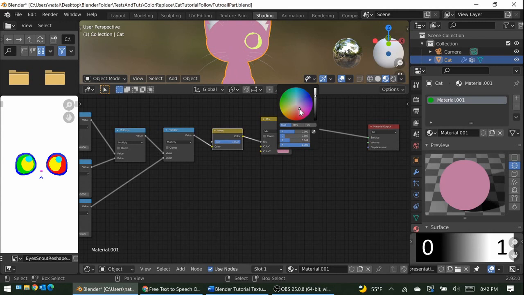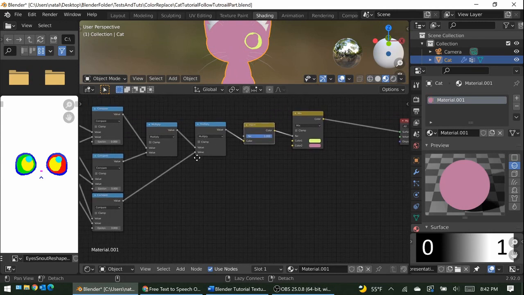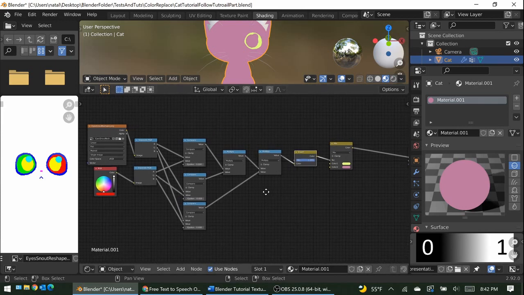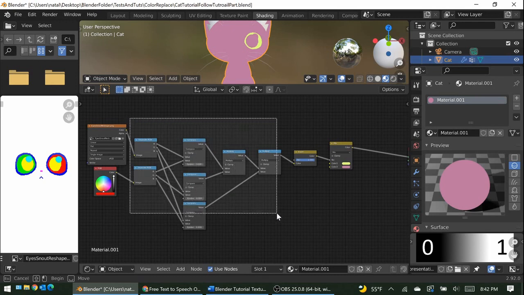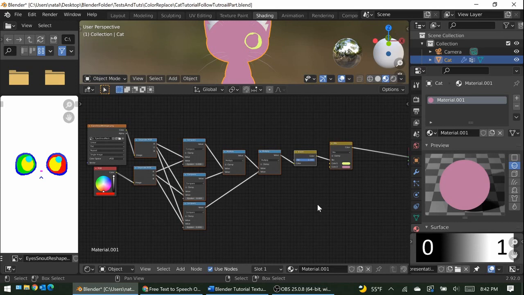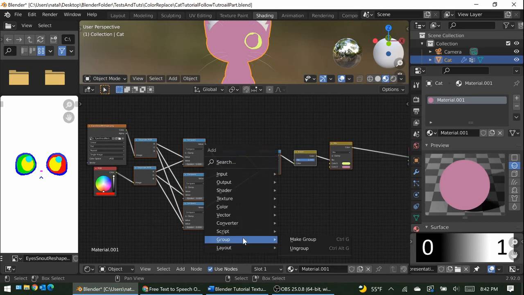If we want to compare multiple different image colors, we will need to reuse all these nodes again multiple times. That would get messy really quickly, so we will make a node group. Select everything from the two separate RGB nodes to the Mix RGB node, but do not select the image texture or the RGB node. Then create a group by clicking Shift-A, Group, Make Group.